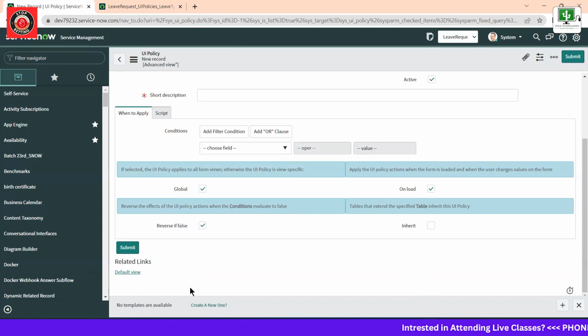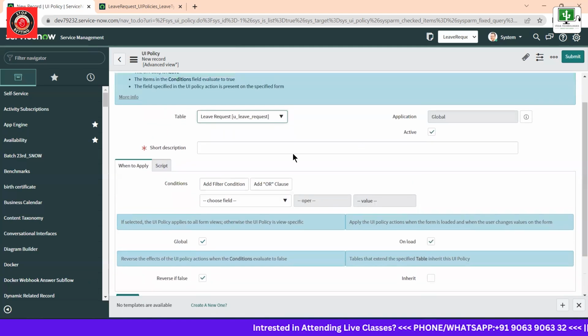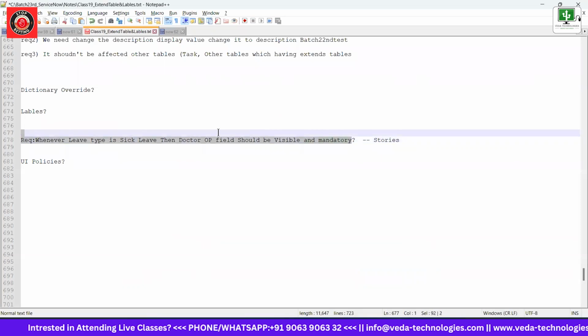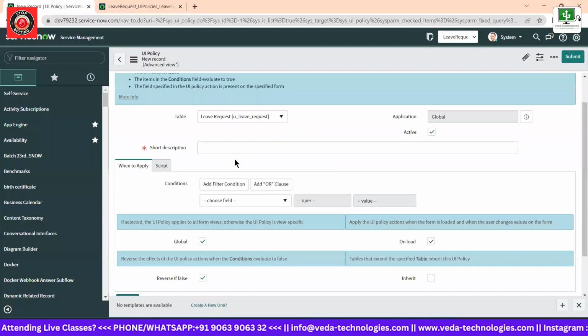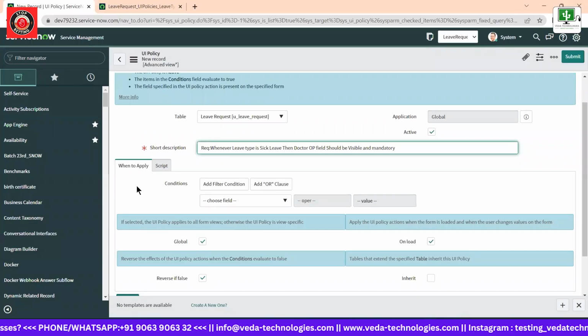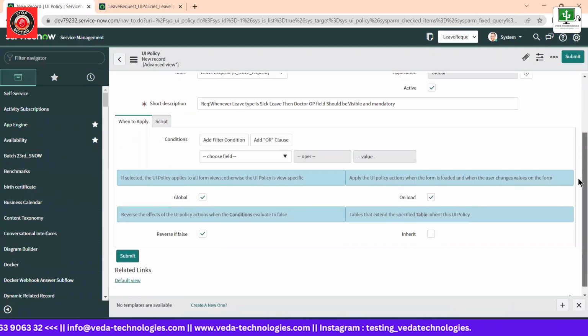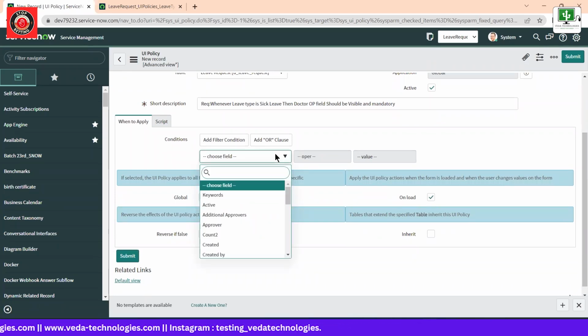No, right? So tell me when to apply. What is your requirement? You can write it here. What was the requirement? Copy that. This is the requirement, paste it here. So tell me what is the condition now? What is your policy? Choose the field. What is the field? Leave type.